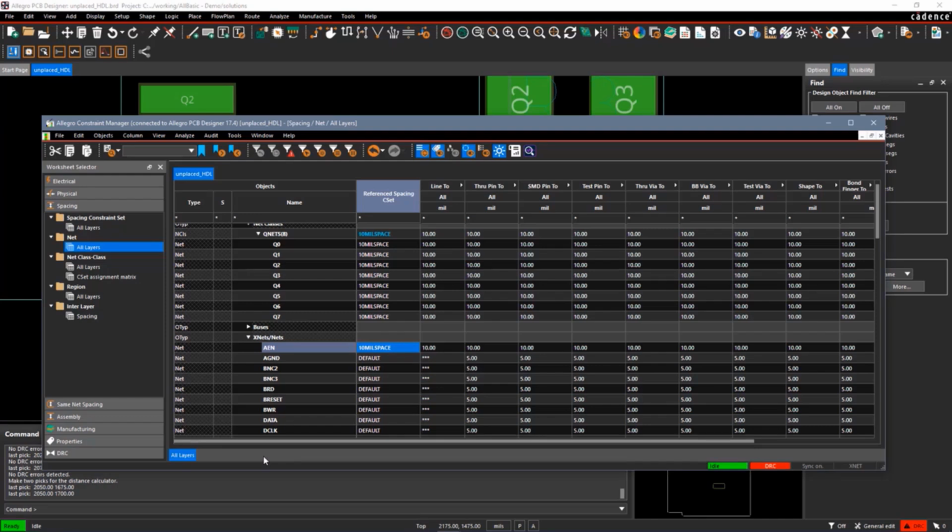This concludes the demonstration on creating a spacing constraint set and applying that spacing constraint set to nets or other objects in a design.